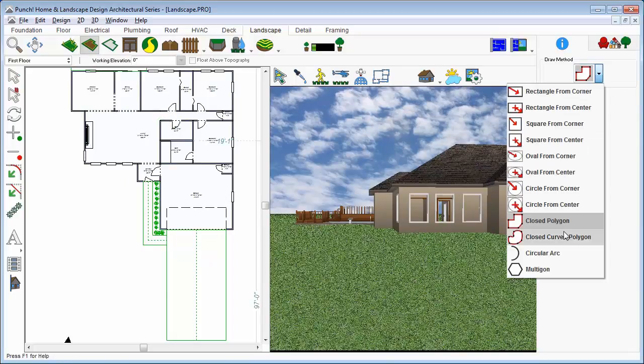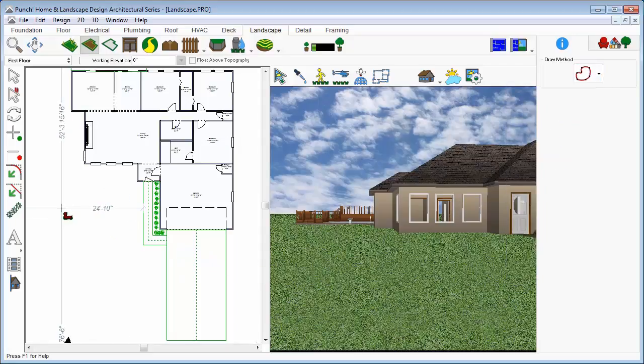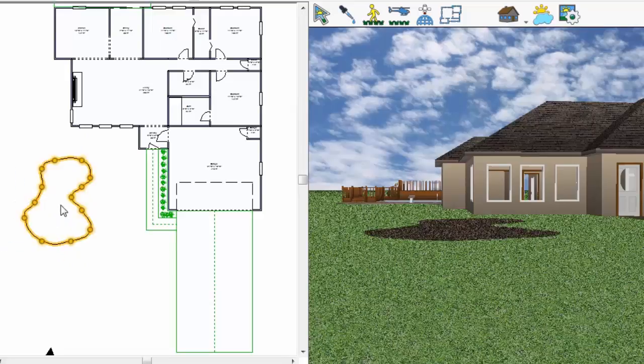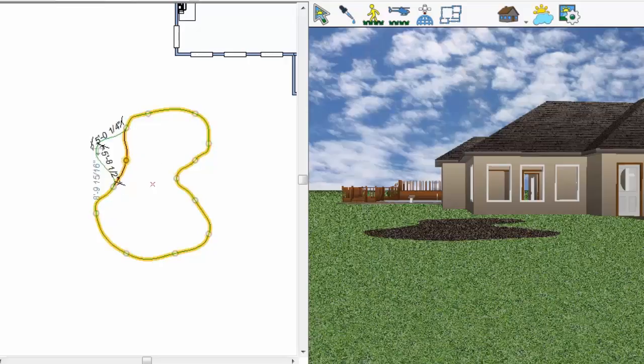From the Properties tab, click the Draw Methods drop-down and choose the Curved Polygon option. In the 2D view, click points to define the curved shape of the planting bed. Remember, the points are still available to edit the shape even once you've converted to a ground fill region.